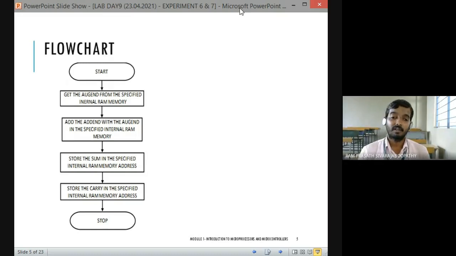Correct? Okay, one more thing I want to tell you. As I told earlier, the Android app we are going to use on our mobile phone has many limitations, so we have to bear with that. There is no option for us to do the experiment on the mobile phone. That is the only Android app we have for 8051. So in that particular Android app, you may not be able to input the data.